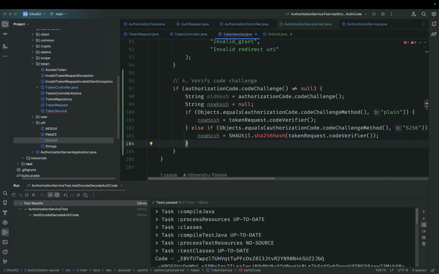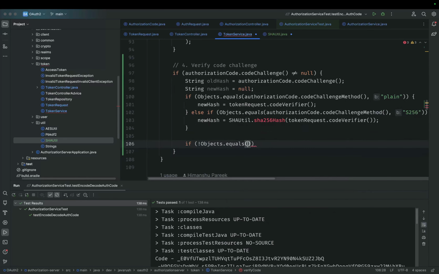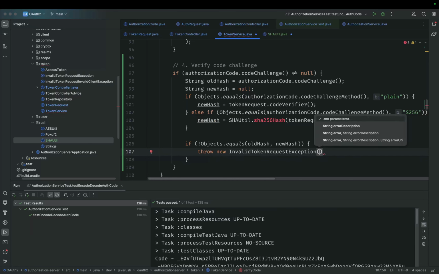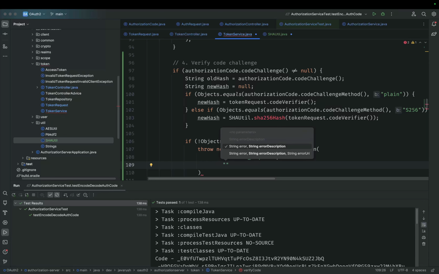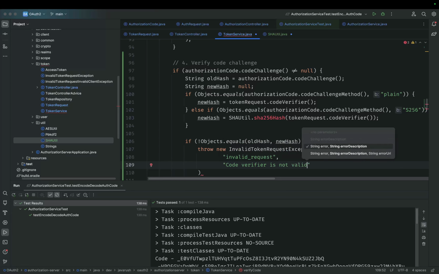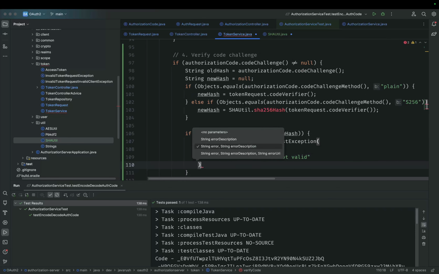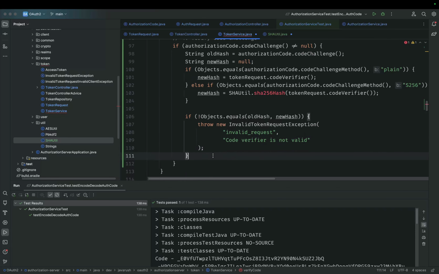Okay, now we have not created this method yet, but we will create that soon. If not Objects.equals old hash and new hash, if they are not equal, in that case we will throw InvalidTokenRequestException. We need two things: error code and error description. The error code will be invalid request, and the description will be code verifier is not valid or correct, whatever. So we will throw this exception.